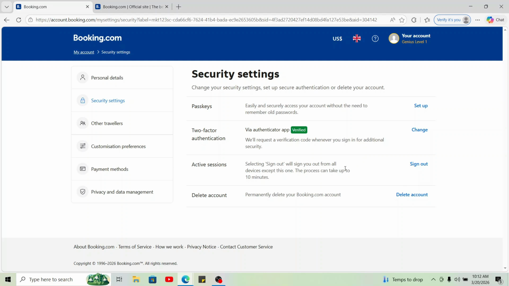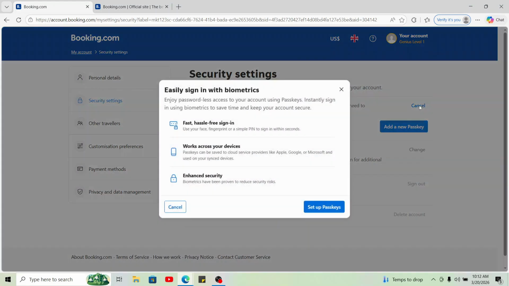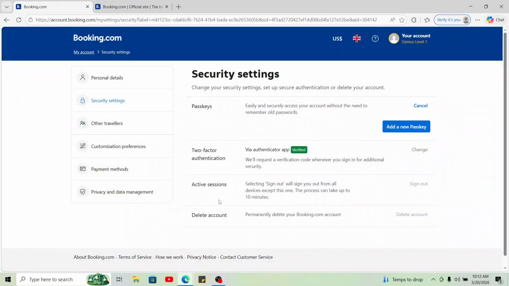You can also go ahead and set up a passkey so that you can access your account without having to remember your old passwords. Click the Setup button right next to passkeys and follow through the instructions to set up a passkey. But if you just want to leave it with two-factor authentication, then this is pretty much secure for your account. Once you do that, you can now head back to the home page.